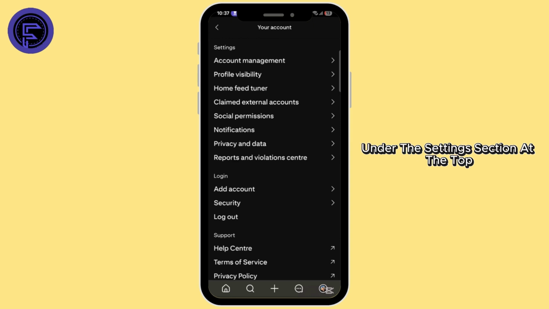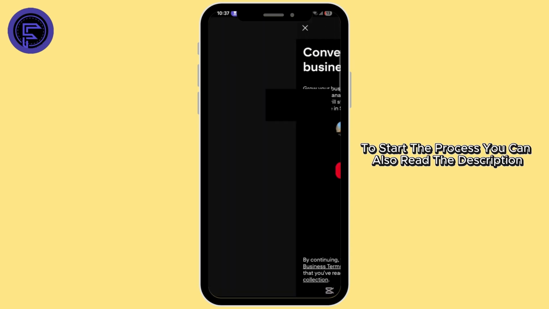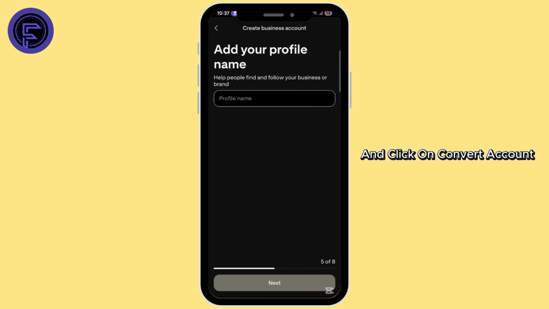Under the settings section at the top, you will see the option Account Management. Click on it. And now you will see your account details right here. You will also see an option Convert to a business account. Click on Convert to a business account to start the process. You can also read the description and click on Convert Account.